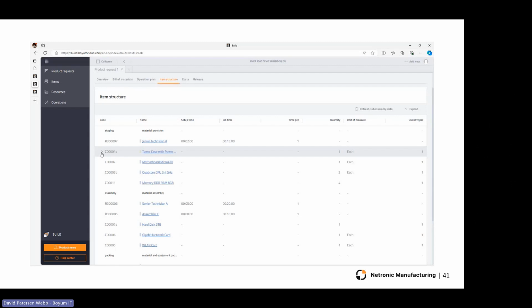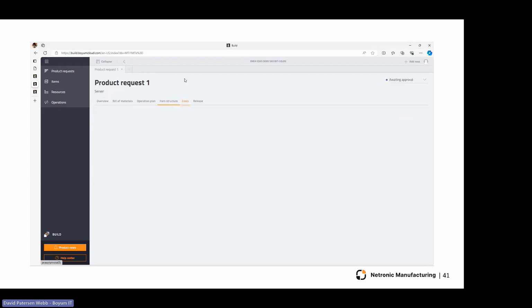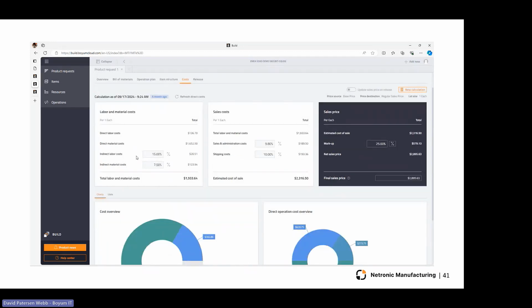We see the structure and substructure of our assemblies. The structure of the assemblies will show in the costing. Under costing, we have the labor and material costs and sales costs. Costs are adjustable by percentage and or by fixed amounts, used to drive the sales price that is written back to the price list in the ERP.